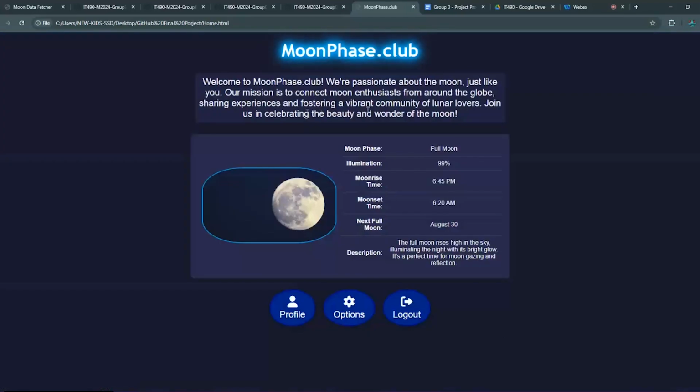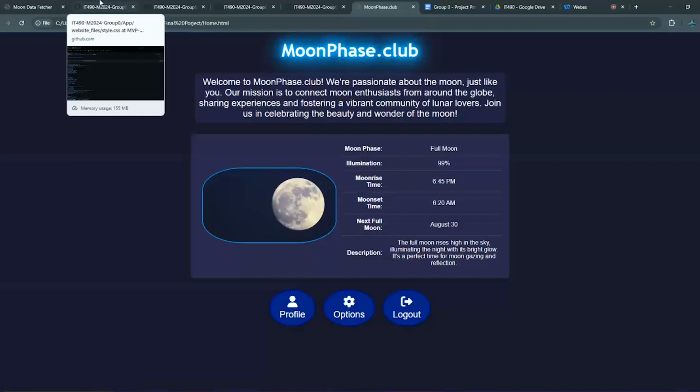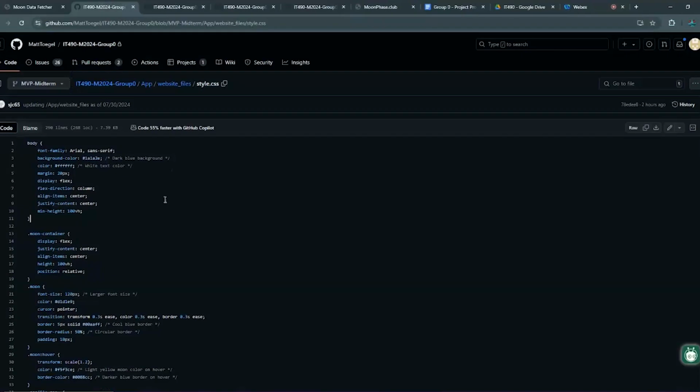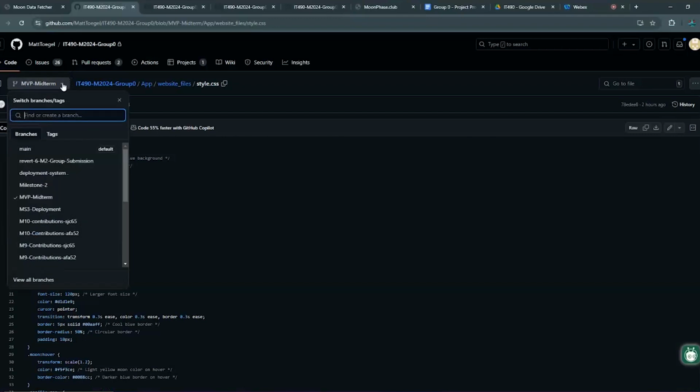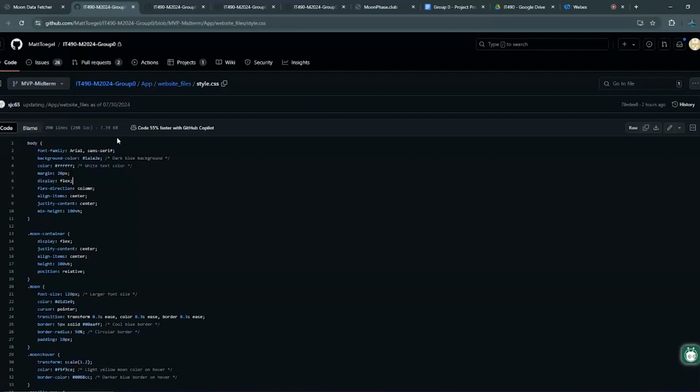But this is just for me to make it easier. Yeah, so now let's dive a little bit deeper into the actual coding here. This is the standard CSS file. You can see on GitHub, we're working on the MVP midterm branch, right? As the professor said, we don't really want to be working on the main branch. If we work on the main branch, any errors or updates are going to go live, and that's no good. So this is all happening on the MVP midterm branch, which is separate from our main.